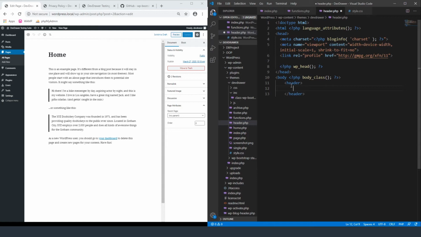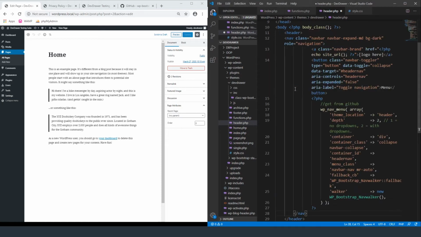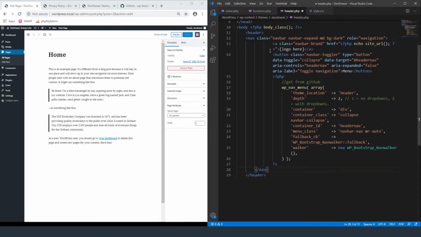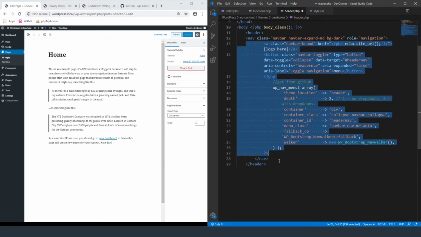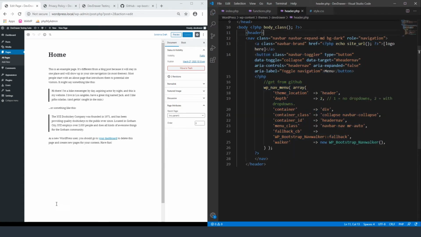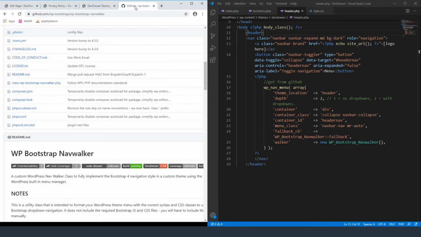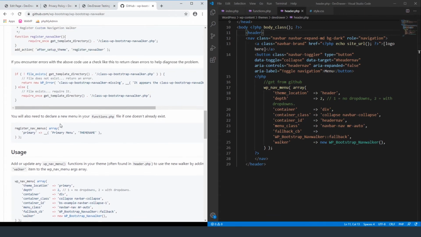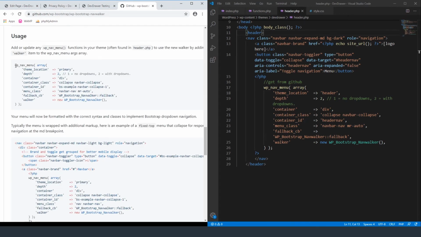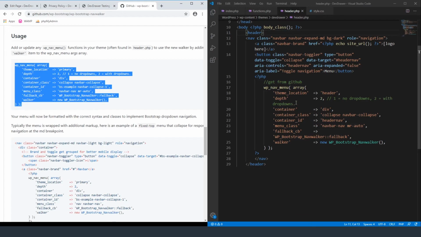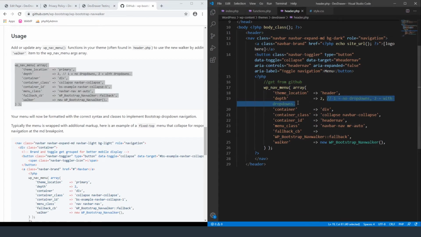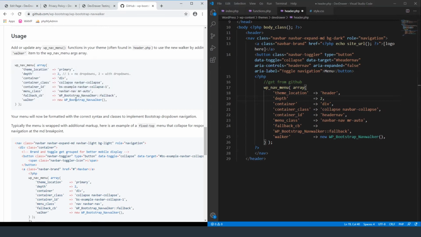So we have our header, and then I'm going to use the Bootstrap nav class, and it's kind of in depth, but what I want to show you is the end result of it. It's pretty big, but this is something you can grab straight from Bootstrap. And if you remember, we grabbed that Bootstrap nav walker from GitHub. If you go down a little bit further, they actually show you how you can initialize the WP nav menu. So this is how you initialize the WP nav menu using the Bootstrap nav walker. So what I did was I just copied it and pasted it.